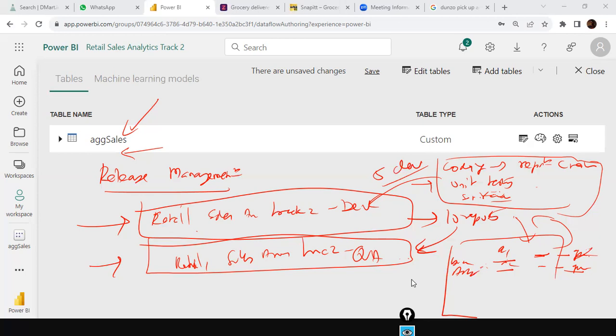Okay, in this case, what happens? The reports are migrated from dev to QA, but the QA team uses a different data set. The data file name is the same, but the data in the data files is different.